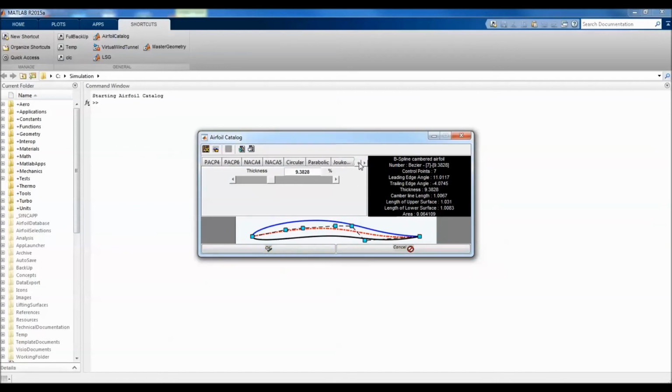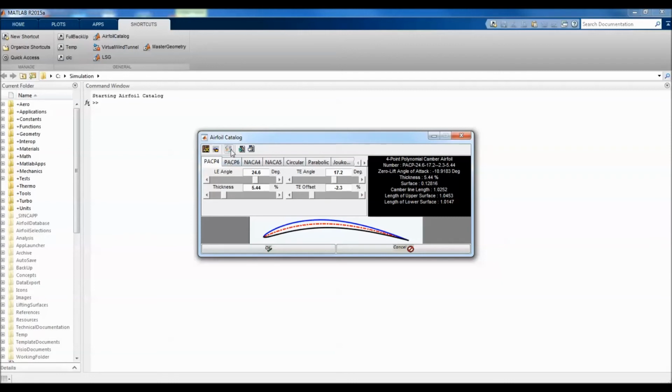Airfoils that are not symmetrical can be reversed upside down. This feature is useful in the case where an airfoil that generates downforce is needed.